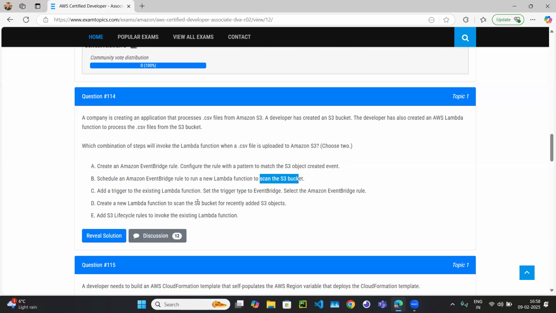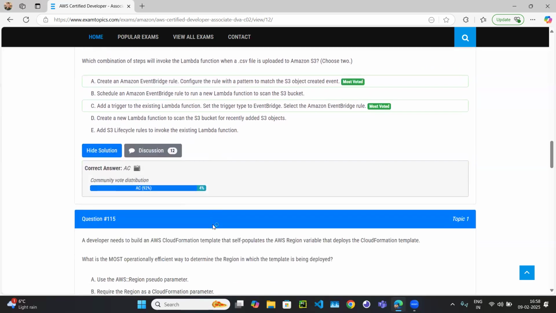Create a new Lambda function to scan the S3 bucket. We don't need to scan the function. Add S3 lifecycle rules. We don't need the S3 lifecycle rules. So A and C look correct.